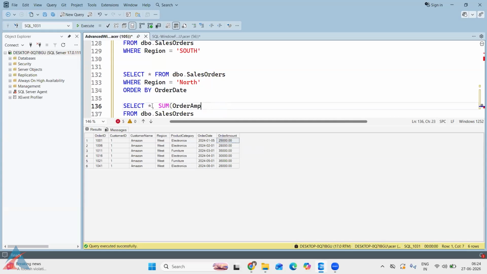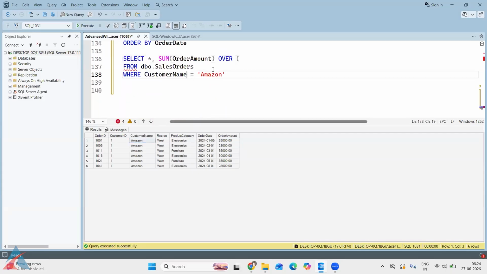The syntax is the same as other functions: sum of order amount over. I don't want any partition. No matter whether Amazon is in the East region, West region, or any region, I don't want to worry about that. So I'm not using the partition by clause here. If we are going to filter, we don't need the partition by clause. I can just take this as order by order date, then order amount, order date, and total order amount.